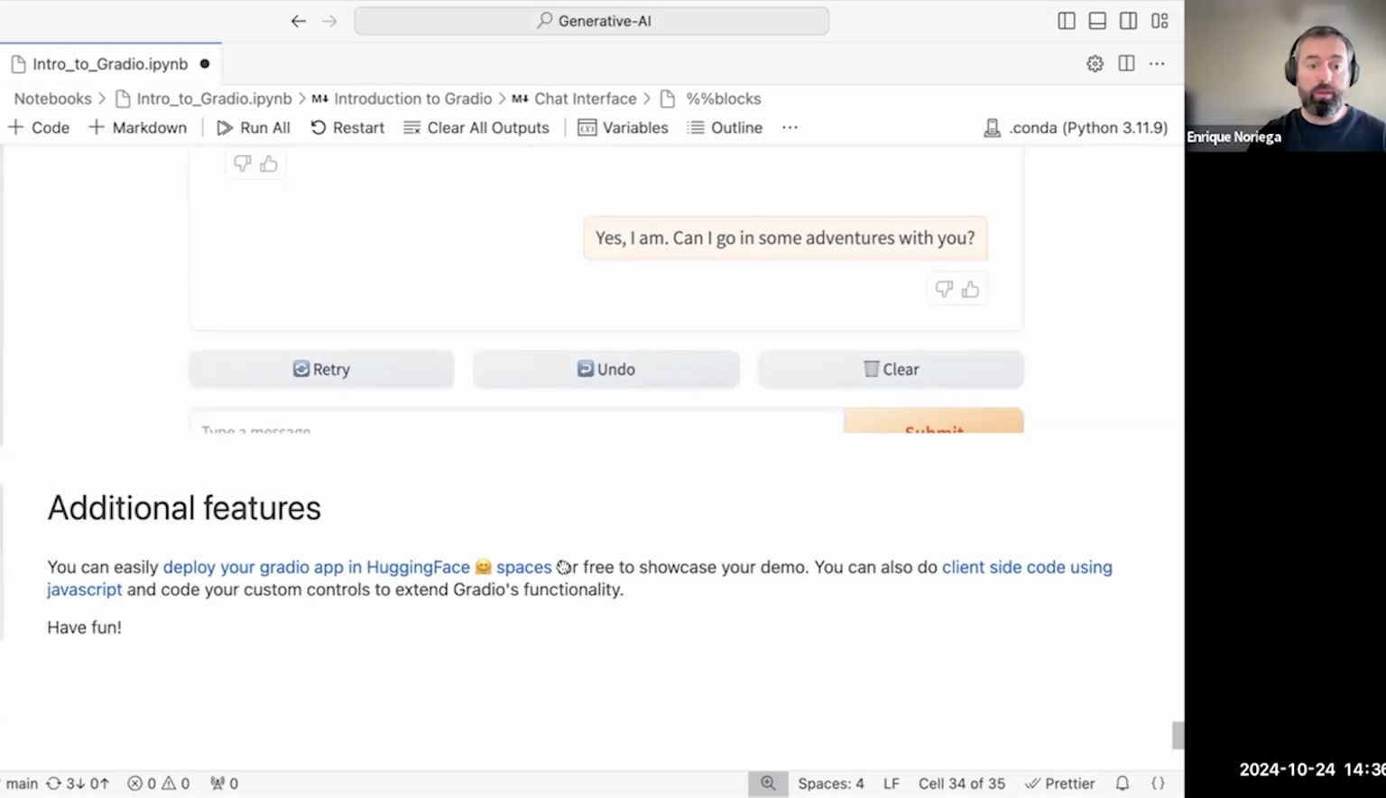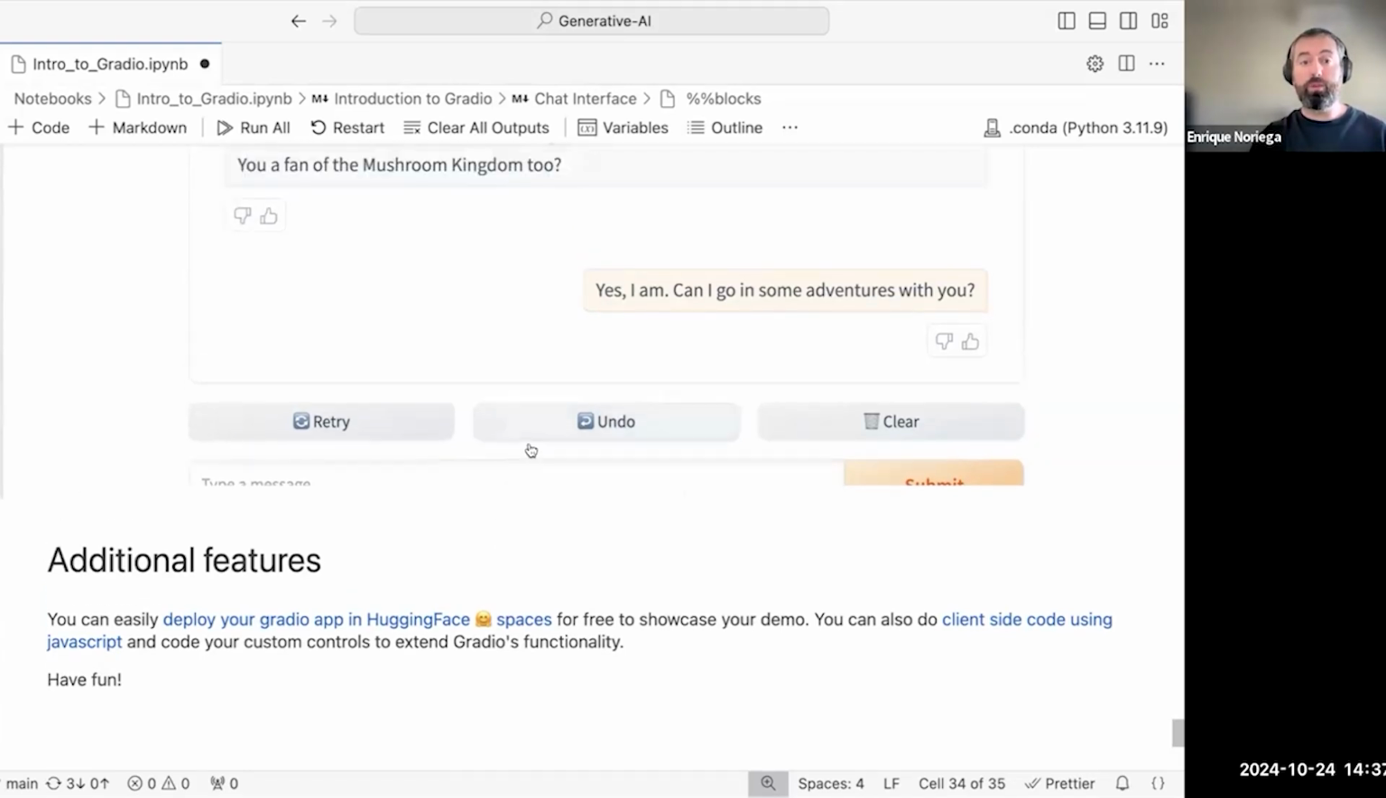And I also want to tell you that you can easily deploy these Gradio apps using Hugging Face Spaces for free. That means that right now the code you're looking at runs in Jupyter and runs locally on my computer. But what if you want to post it online? Instead of having to pay for some web hosting and having to go through the burden of learning how to deploy a web application, you can use Hugging Face Spaces.